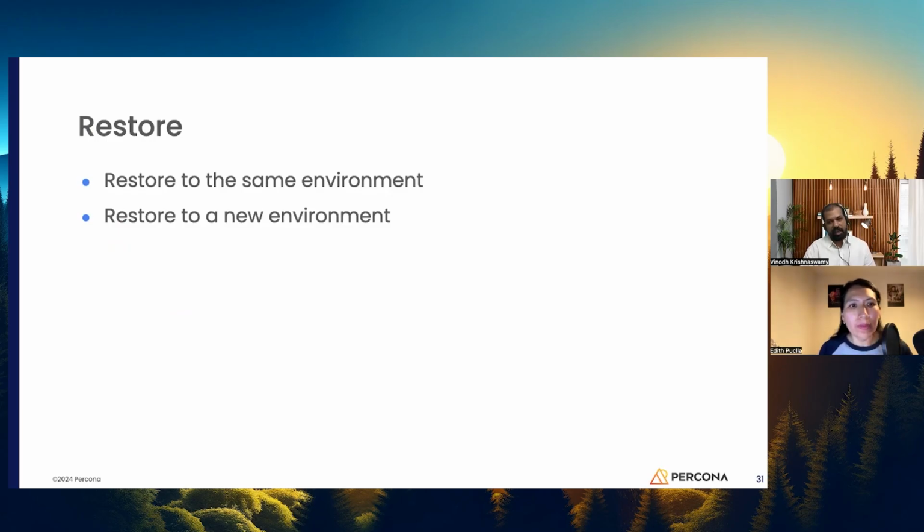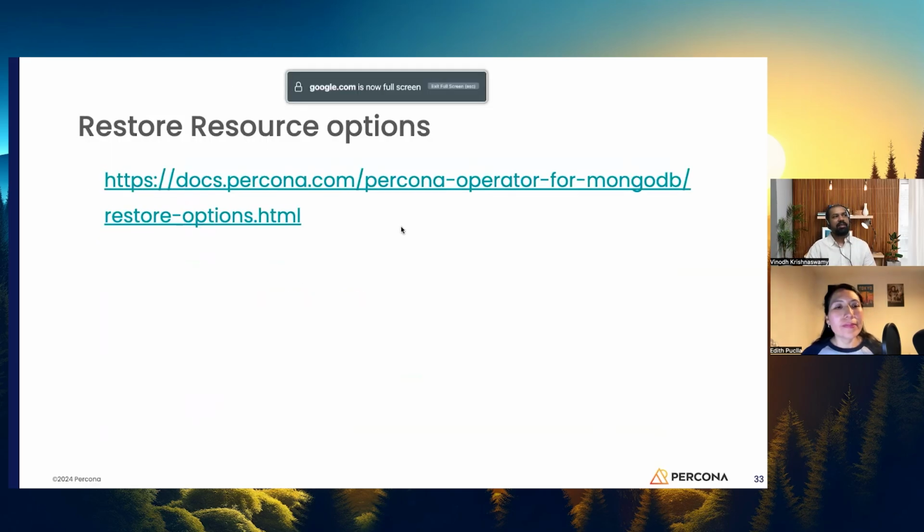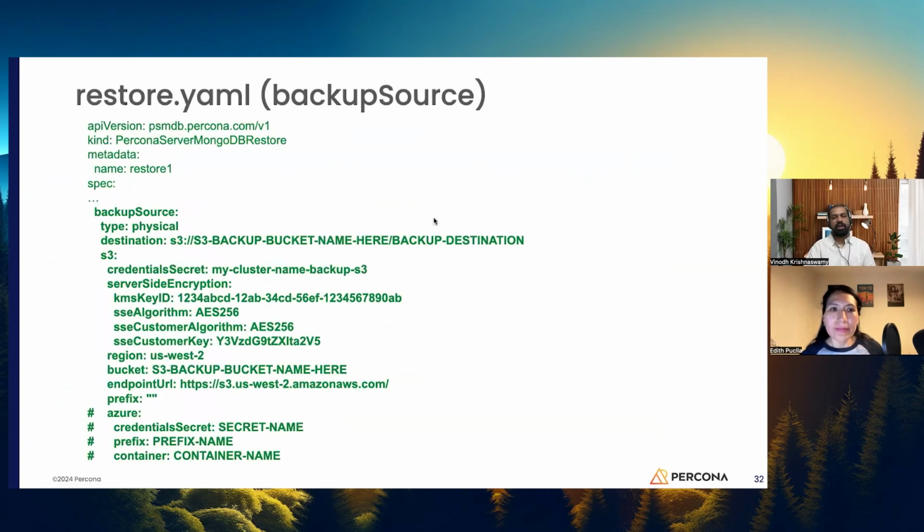You can restore in the same environment, or if you want to take this backup and put it in another environment, for example refreshing from production to non-production, you can do that as well. In those times this backup source comes in handy if you want to refresh into the other environment. Like I said, for the backup options you can refer to this documentation and see the parameters available for restore as well.